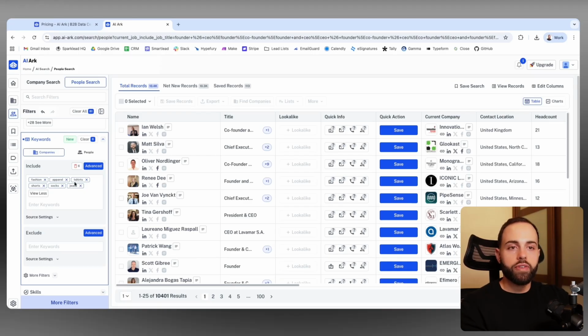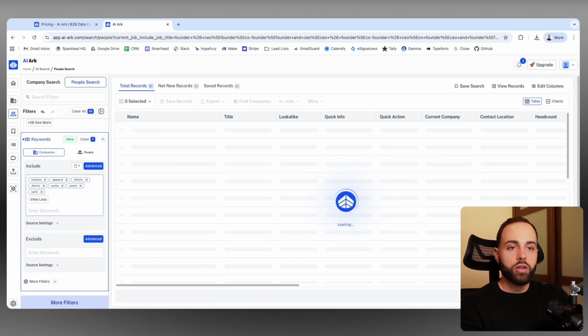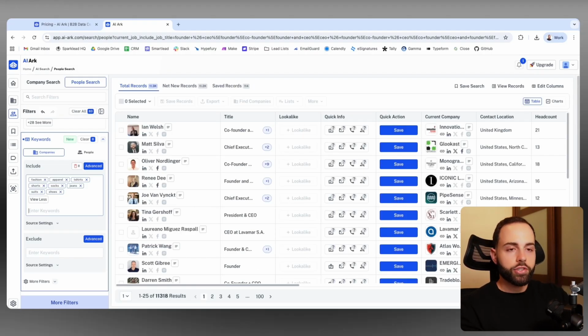All right. So we're going to do fashion, apparel. We'll do t-shirts, shorts, socks, jeans. We'll do suits, and we can also do shoes as well. All right. So as you can see, based on these keywords now, we have 11,000 records.